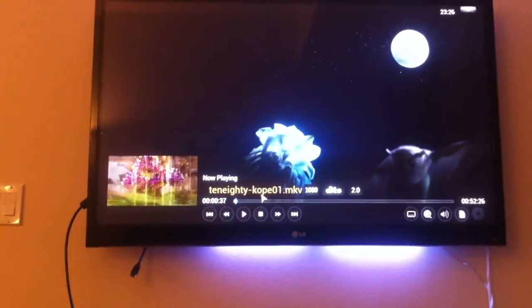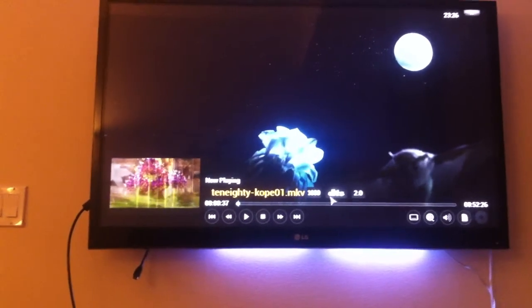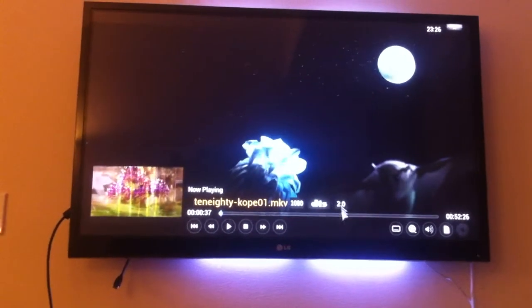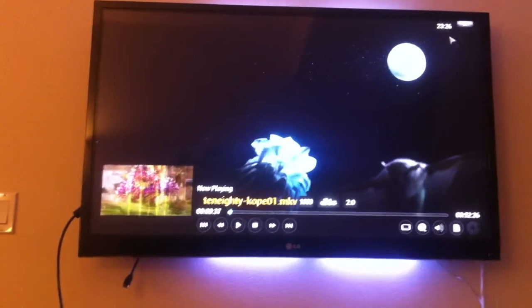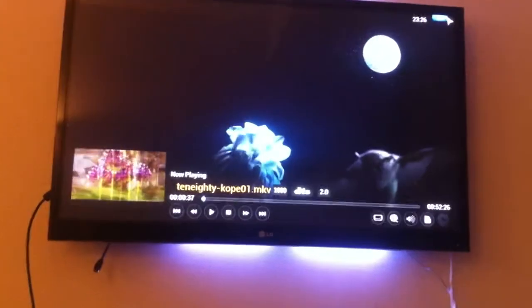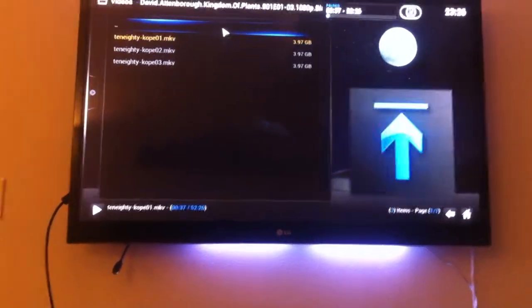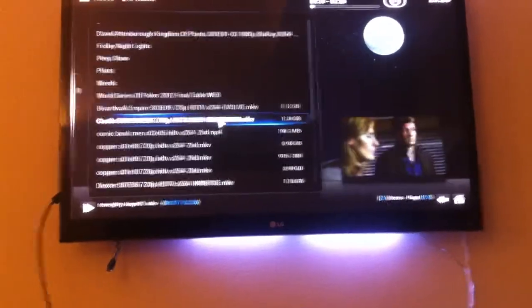And the great thing about XBMC is it tells you all the details. So, you know, this does support DTS audio. It's a 1080 file. But I have a 2.1 surround system here, so I have to kind of downscale it. So that was a 1080p file. Let's move over to a 720p, but obviously, as you know, it's going to work just as fine.